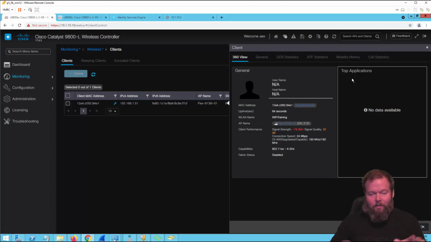So we have more WLANs to configure now. We're going to build on this, and we're going to take you through all the new WPA3 stuff, as well as the 6 gigahertz stuff, and talk about some of those settings.